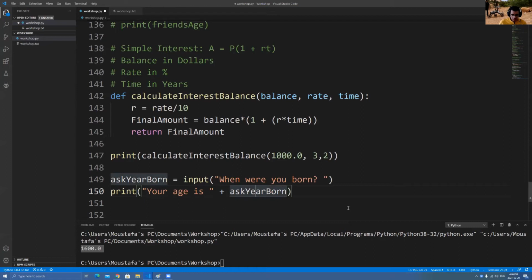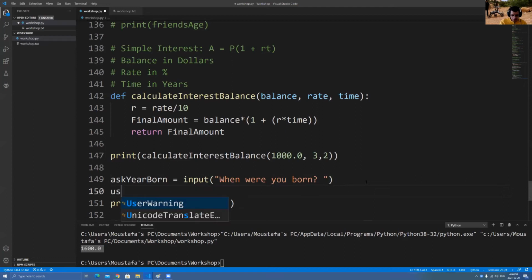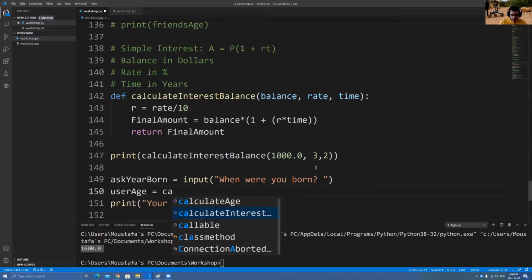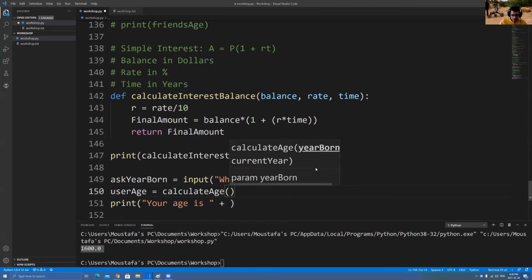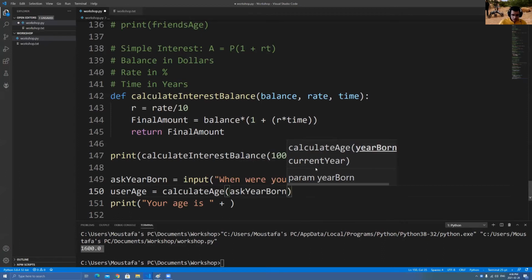Actually, yeah, so you calculate age. Let me just do something, 1 second. I'm going to call the function. Let's first see here. User age is equal to calculate age, and I put this ask year born inside, and then the current year.